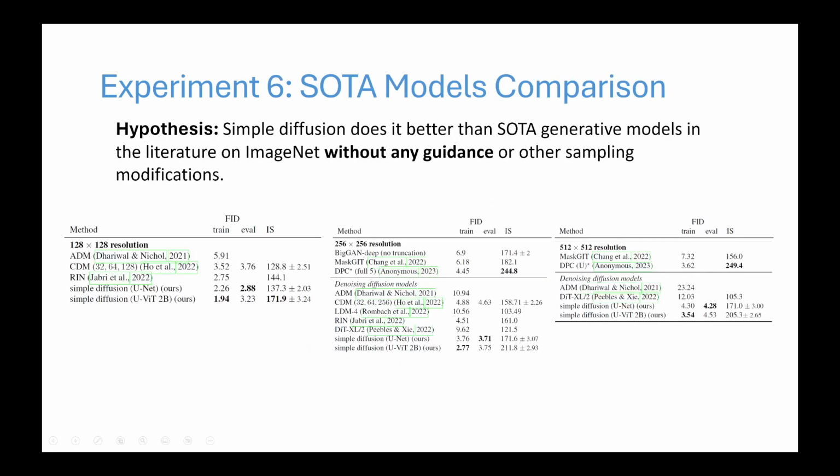Finally, a comparison against other models in the literature is performed. These models don't use any guidance or other sampling tricks like rejection sampling, to get a clearer sense of how well the models are inherently performing. Using these modifications can sometimes lead to artificially high visual quality scores.